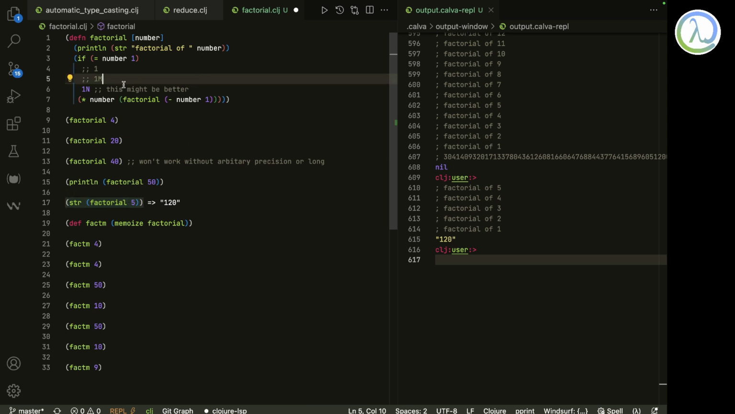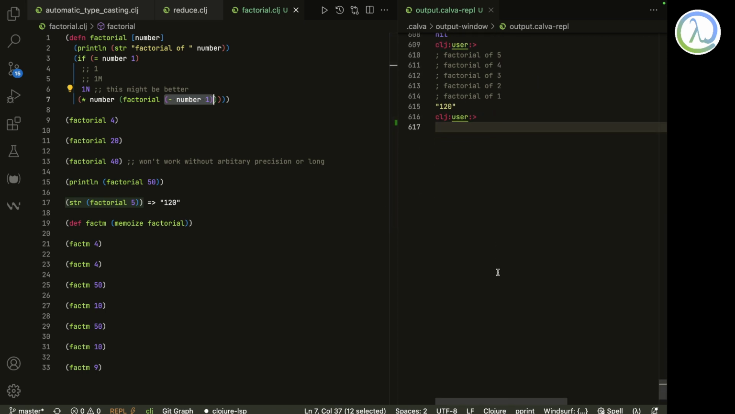Let me just comment this out. Actually, let me keep it, because it's good debugging stuff, right? So first I just get the number. If the number is 1, I just return 1. If the number is not 1, I return that number times the factorial of number minus 1. So what really happens over here is, let's say I'm giving 3.